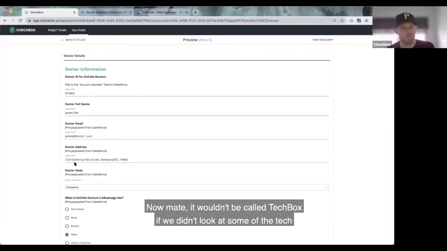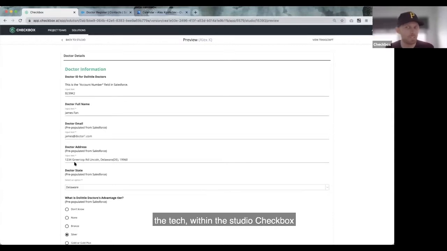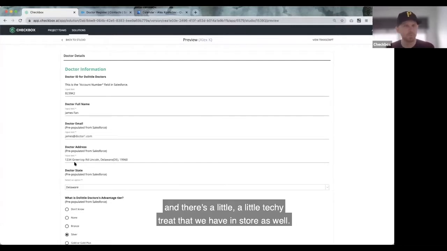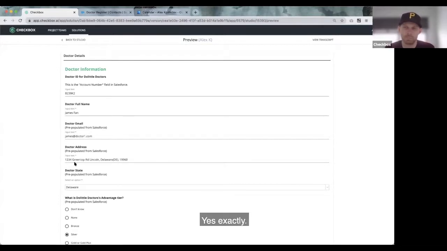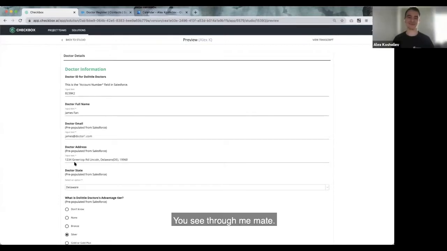Cool. Now, mate, it wouldn't be called TechBox if we didn't look at some of the tech, and we haven't been looking at it the way that we should have been doing it for the last couple of episodes. So, mate, I know that there are a few things that we want to see within the studio for Checkbox, and there's a little techie treat that we have in store as well, don't we? Yes, exactly. You see through me, mate.